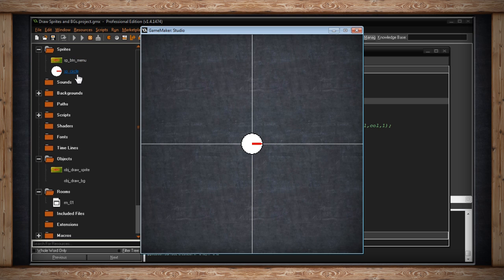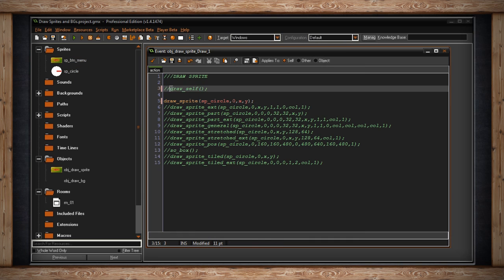If I did use draw_self and then I draw the circle, what would happen is everything that's drawn is drawn from the most distant, the deepest depth, all the way to the foreground. So if I said draw_self here, it would draw the button.